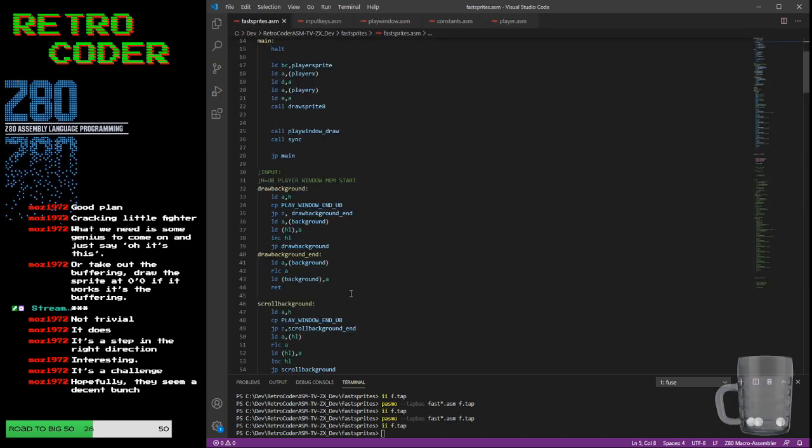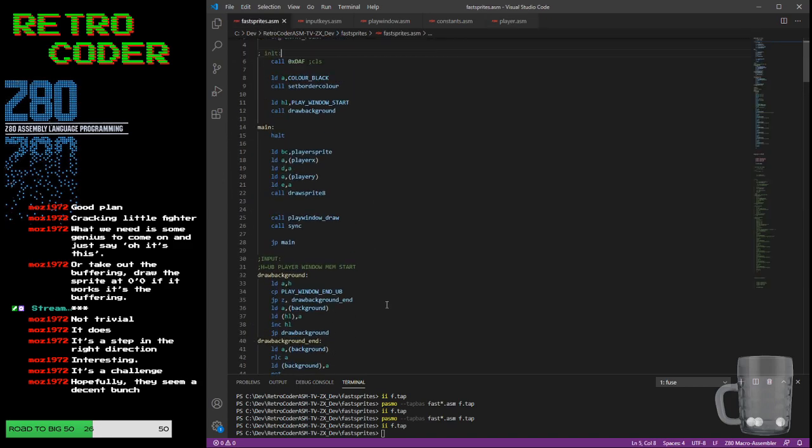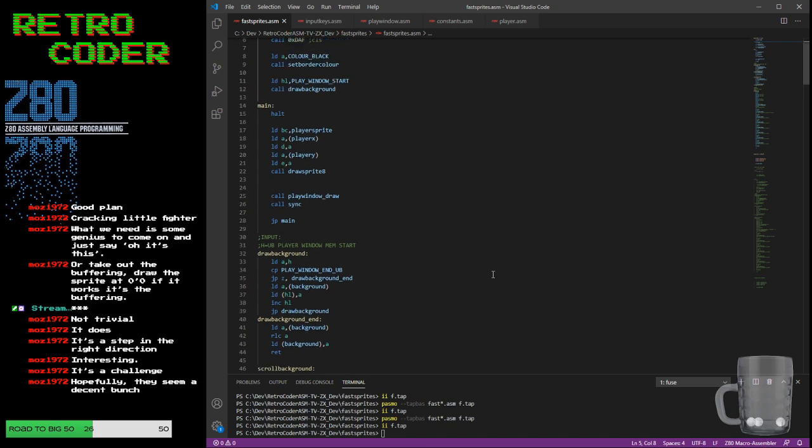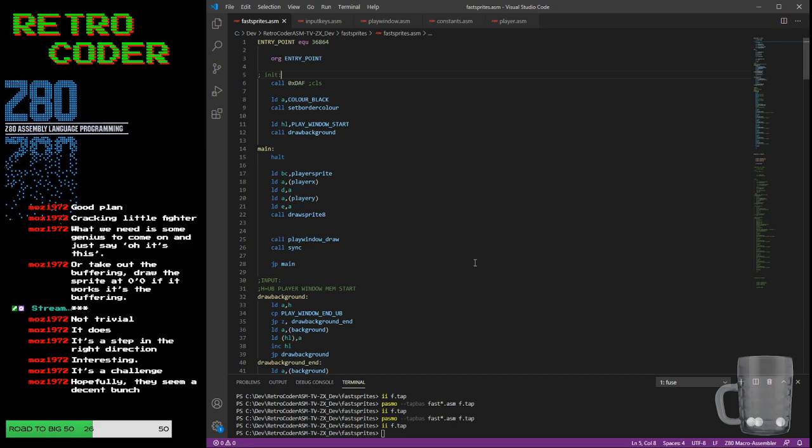Thing is, we've got nothing to delete in. We've got to come up with a way of clearing our screen or deleting. The background might do that for us actually. No, it won't because we're not drawing it every frame. Maybe I could do. Let's just try it.